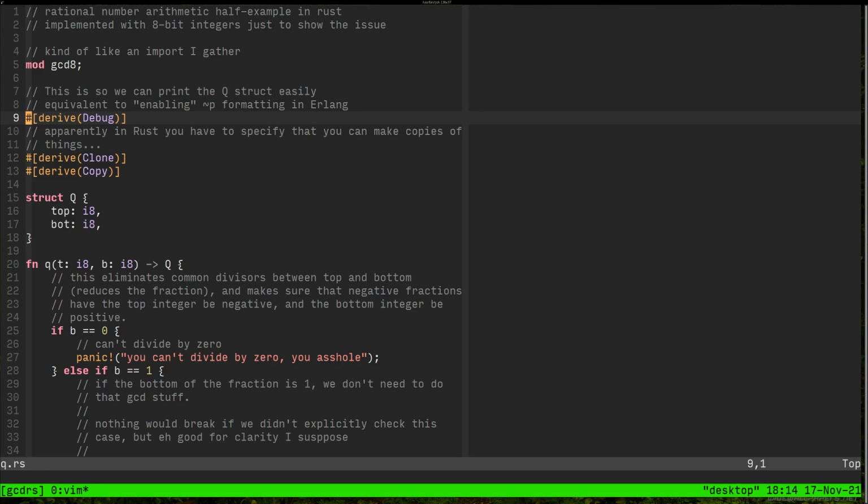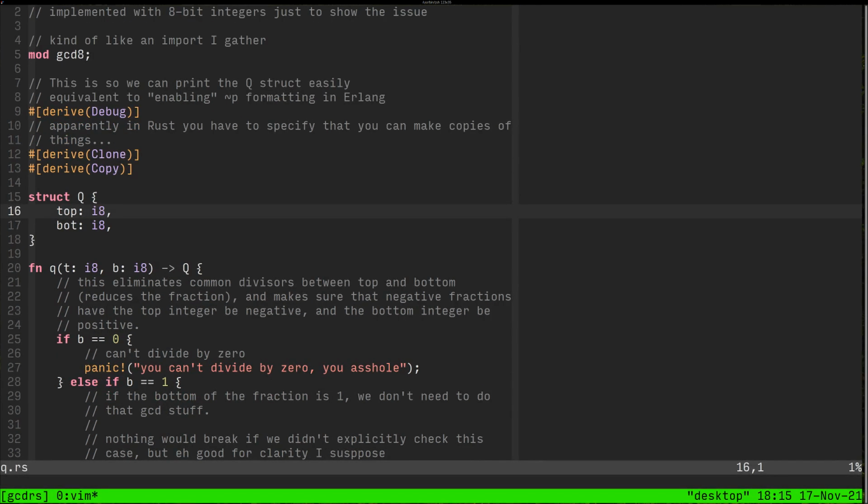Derive Debug, so this is so we can print the Q struct easily, which is equivalent to term formatting in Erlang. Apparently in Rust you have to specify that you can make copies of things, so derive Clone and Copy. And so here's our data structure, Q, which has a top and bottom of the fraction, which are both signed integers. The Q function of top and bottom returns a Q. This eliminates common divisors of top and bottom, reduces the fraction, and makes sure that negative fractions have the top integer be negative and the bottom integer be positive.